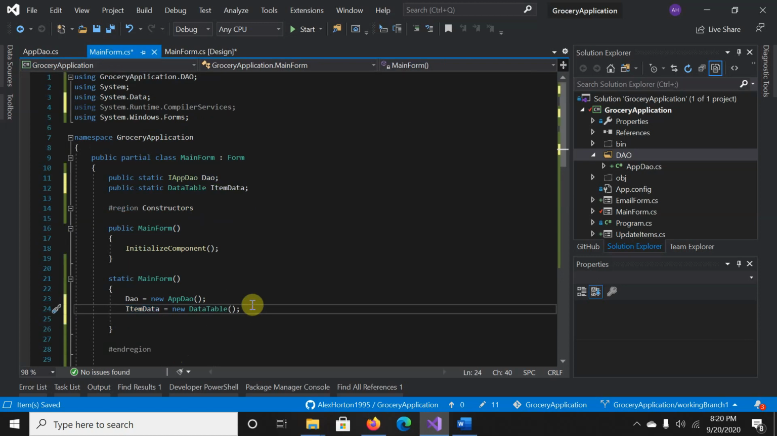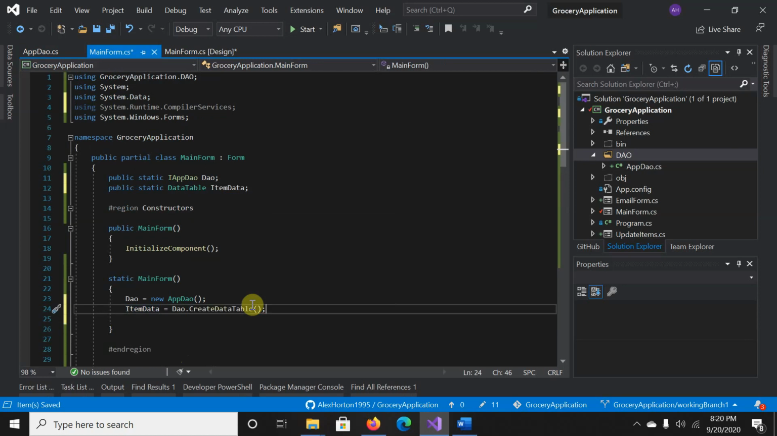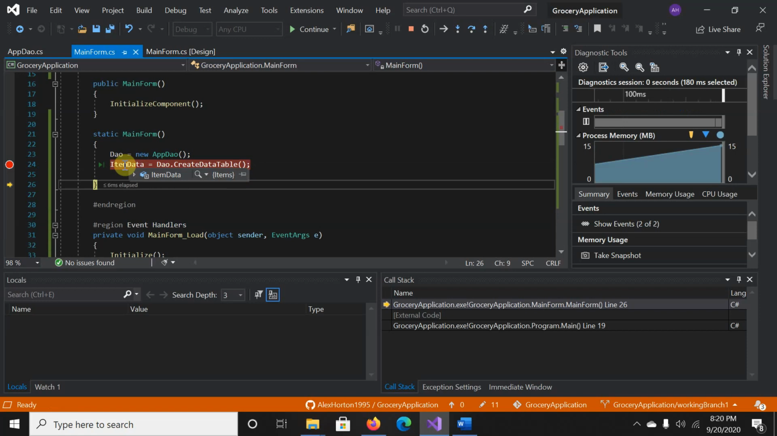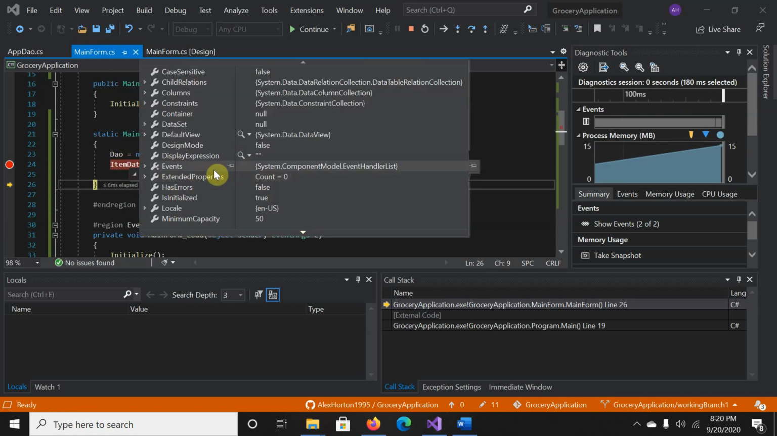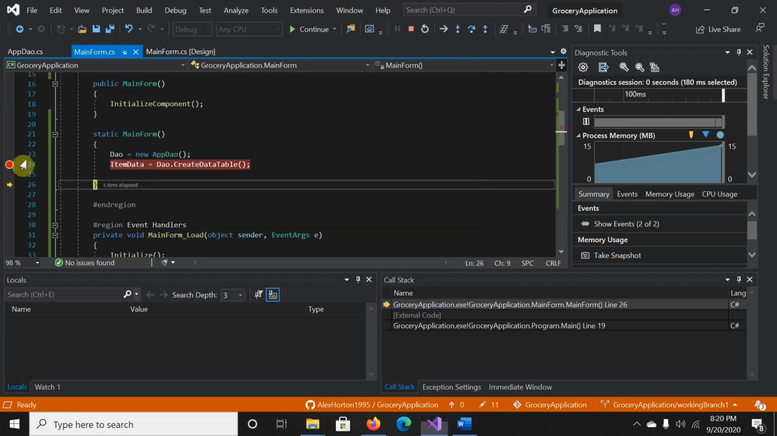What we can do is we can come over here and we can just say DAO dot create data table. And what that should do is create a new data table and return the data table to us. So let's see what happens here. I click start. It should debug on that line there. And if I hit F10, we have an empty items table there. See where we're going on the table name, there's our items right there.